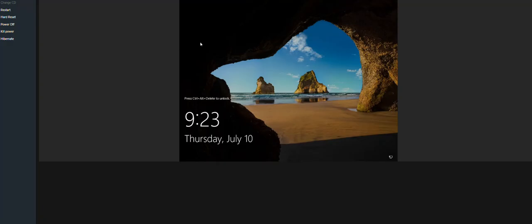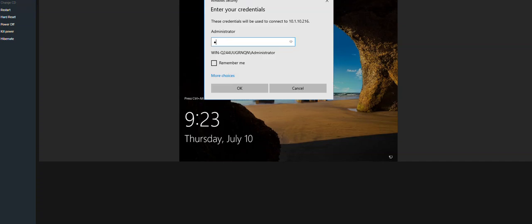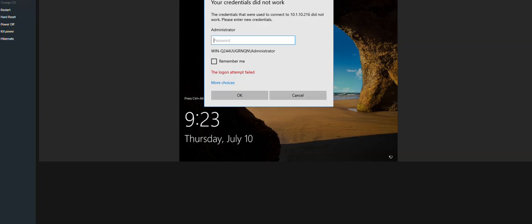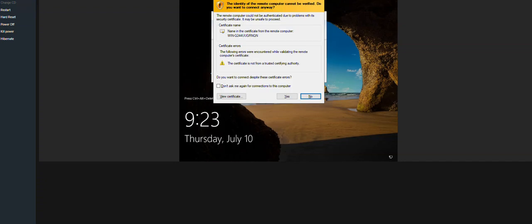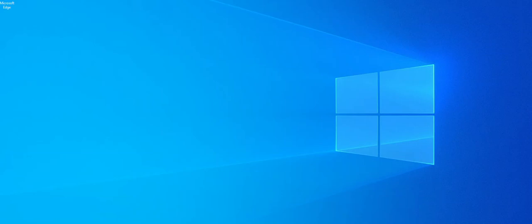I'm looking at the console in FlexCloud right now, and if I open up remote desktop to the same IP I was in before, let's see if I can type the password correctly. Whoops. Yes, I can. All right. And I am logged in. This VM is exactly as it was before. You'd never know that it had been migrated.